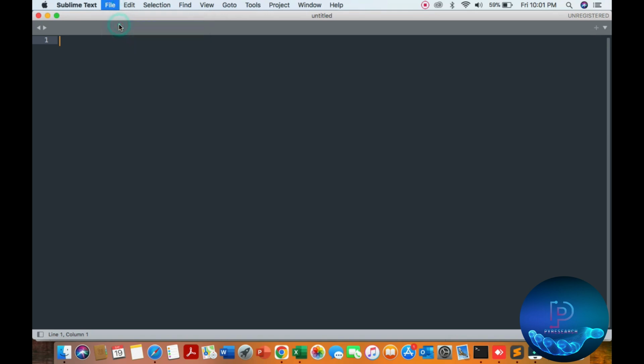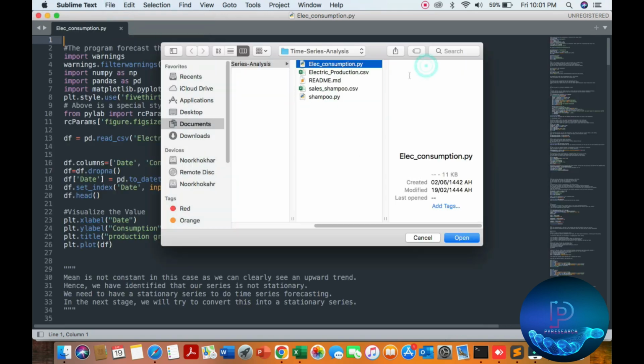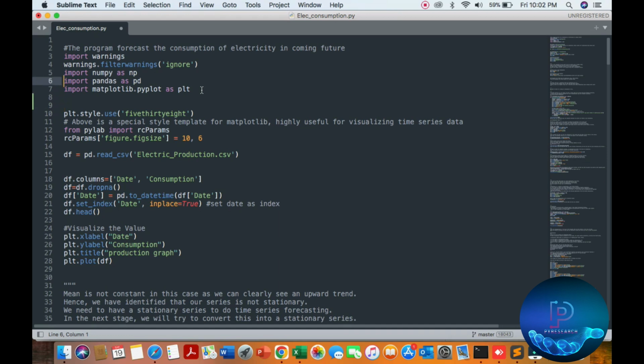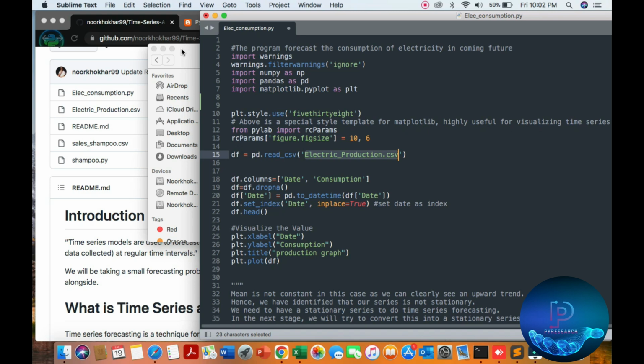I am opening my code, time series. Okay, so here are some libraries. Pandas, a machine learning library. Here is matplotlib, which helps in creating some plots. So we are using matplotlib, pandas, numpy and warnings. So here is our CSV format file, I will show you.